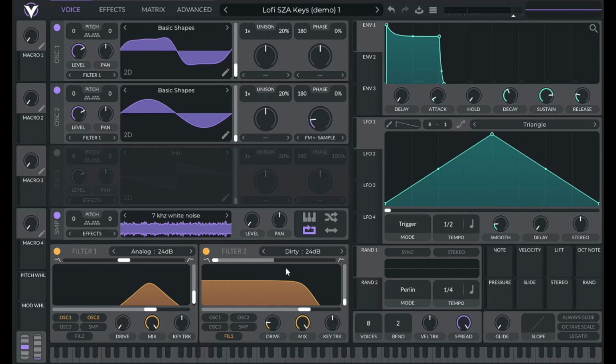So that takes out a lot of the highs that we're getting from the frequency modulation from this white noise here. And we're also getting some drive. And I think it's important for a key sound like this to get some of that drive in one of these filters, because if I get all the drive in the effects, it's a little hard to predict because you might be playing one note or you might be playing several notes.